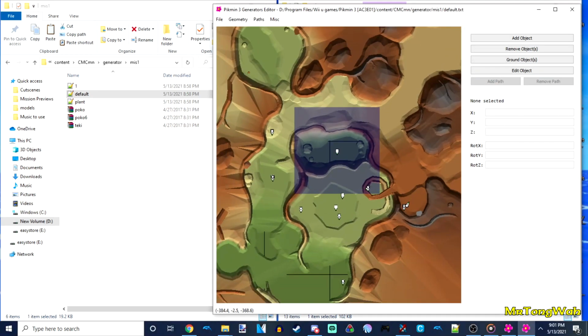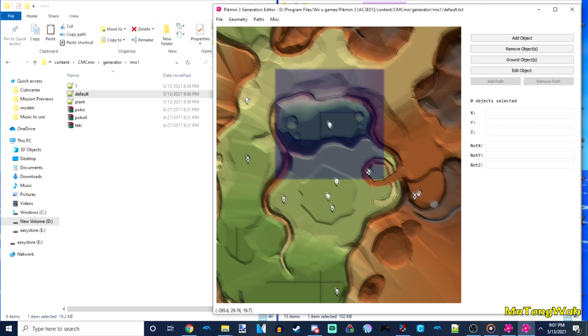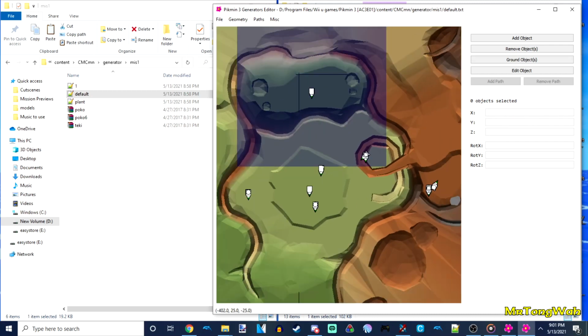So the first thing you see here is that we have this blue box. This is the water box. Water in Pikmin 3 is a separate object, separate from the map itself. It's basically a plane that you spawn the water in. Pretty easy. So you can just basically look around.